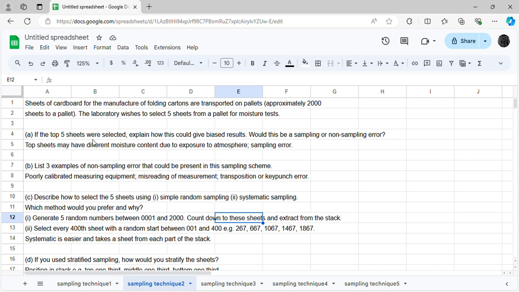Top sheets may have different moisture content due to exposure to the atmosphere, and this is a sampling error. List 3 examples of non-sampling error that could be present in this sampling scheme. Poorly calibrated measuring equipment, misreading of measurement, transposition or key punch error.